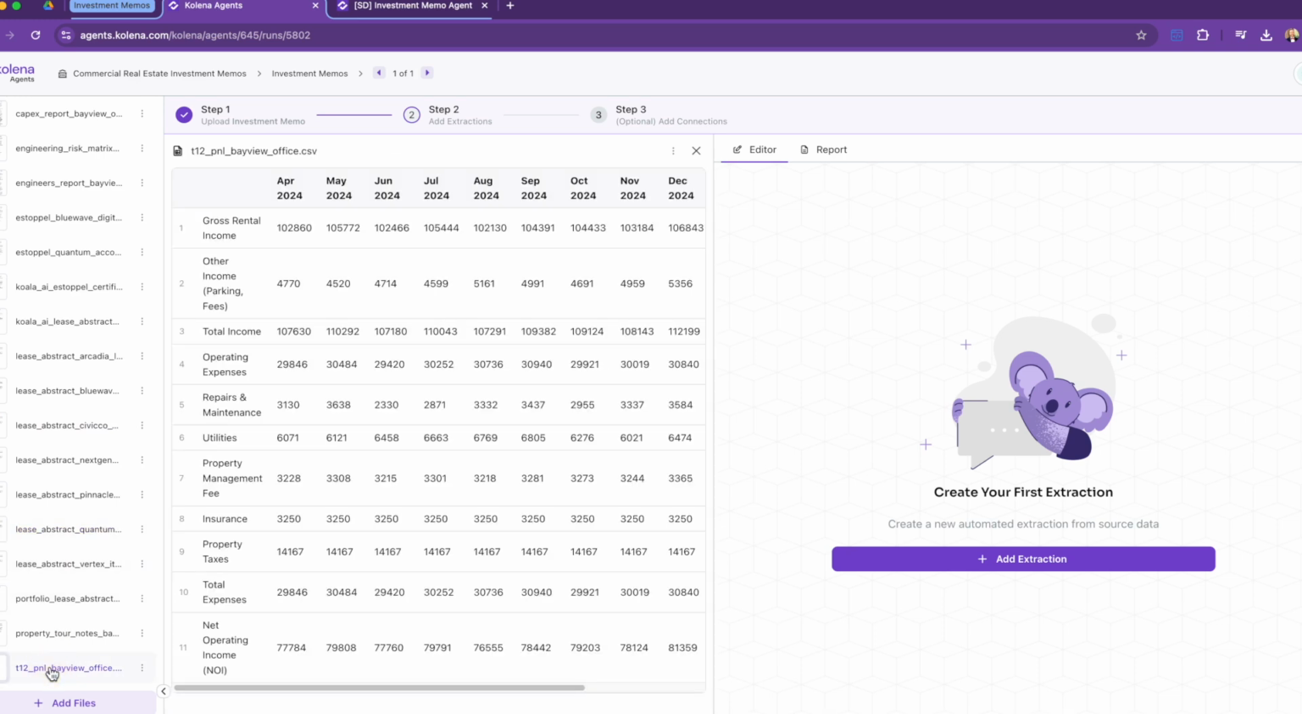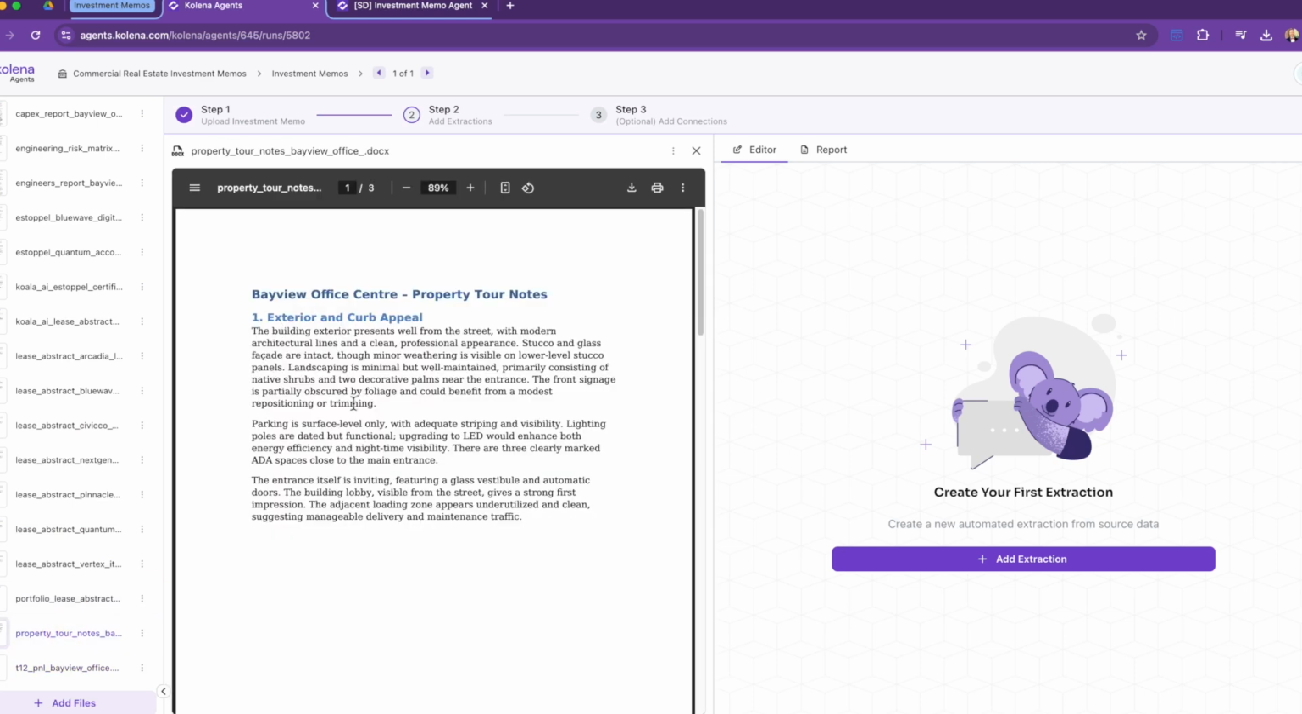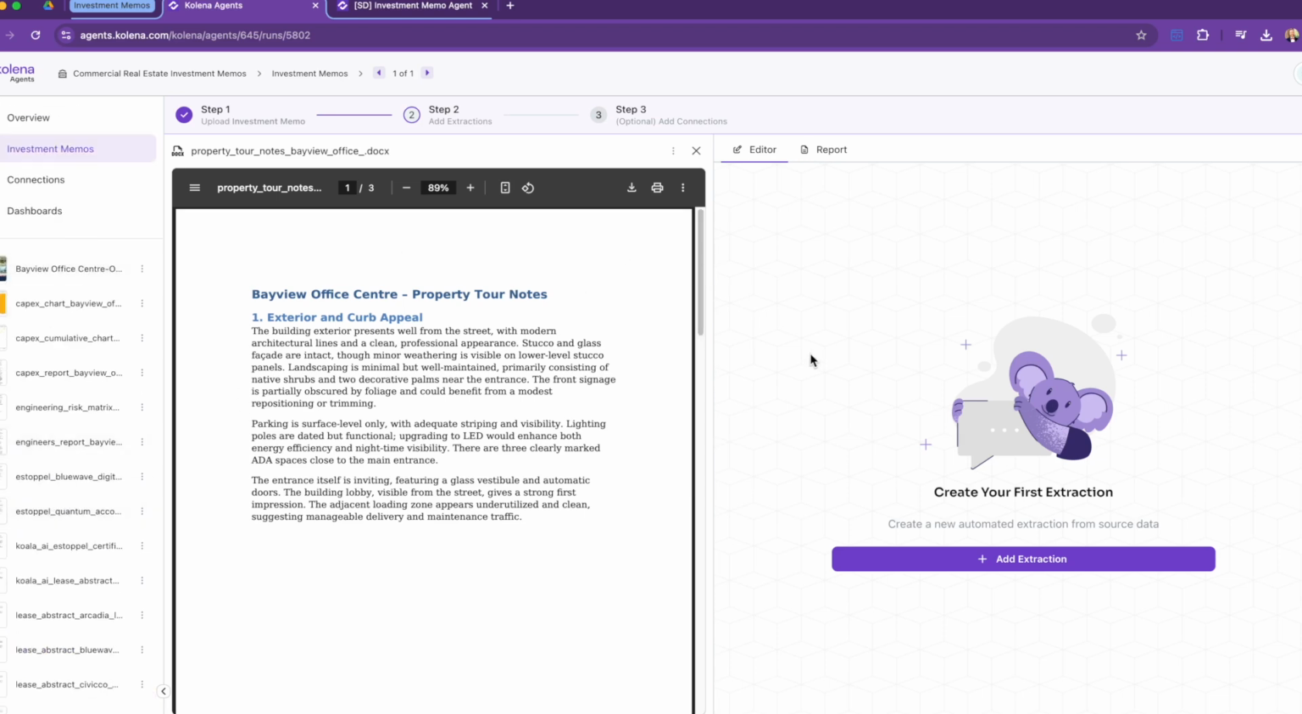We have a spreadsheet here, which has T-12 P&L information. A lot of other information, some property tour documents where somebody visited the property and made an assessment using their qualitative assessment. And all of this information, all these documents are now going to be available for us as we create our first extraction, meaning in this case, what is the information that we want to build into our investment memo. So to start, I'll just show a very simple basic extraction.